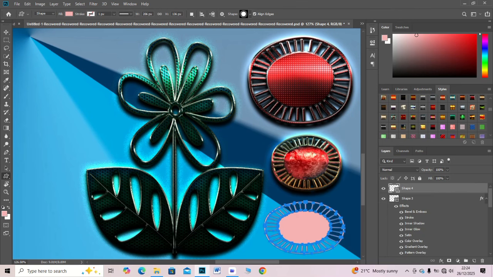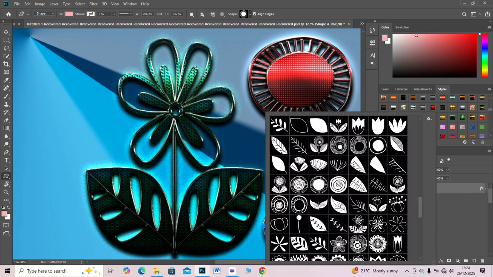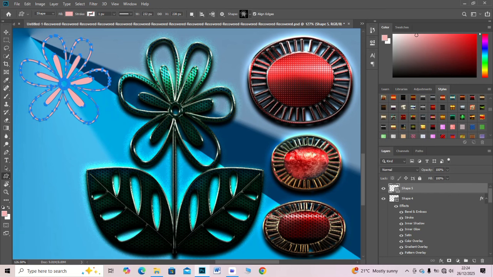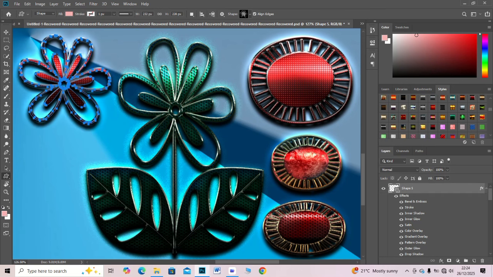I duplicate and rotate shapes to create movement in the background. Next, I lower opacity so typography remains readable. After that, I place text using the Type tool and adjust hierarchy.